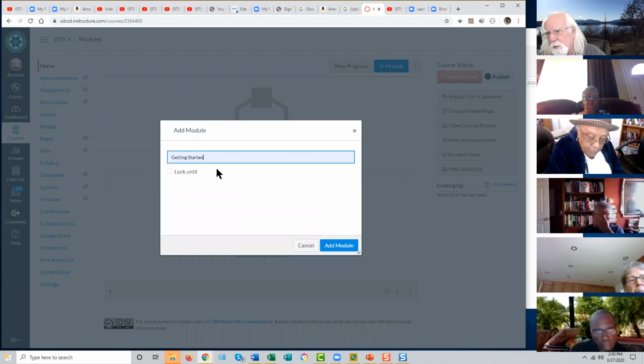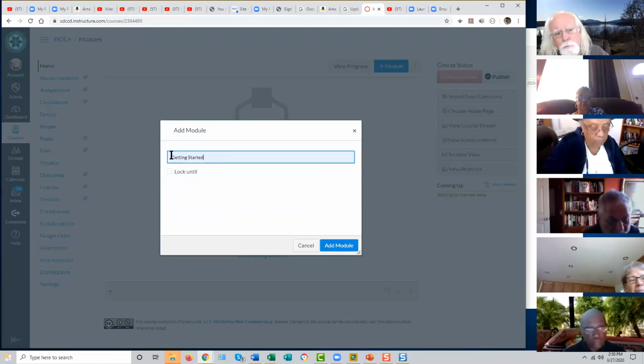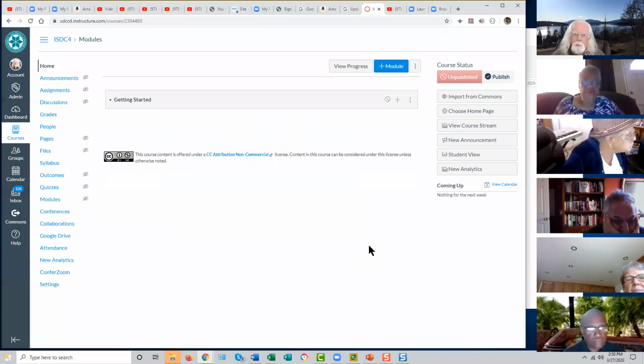Chrome was trying to help me there. That wasn't Canvas. That was the Chrome web browser saying, "Oh, you typed all this stuff in this kind of box before. You want it again?" Saves you a little time after a while. So once you get a name in that box, you just click Add Module, and you see your first blank module pop up on the screen.